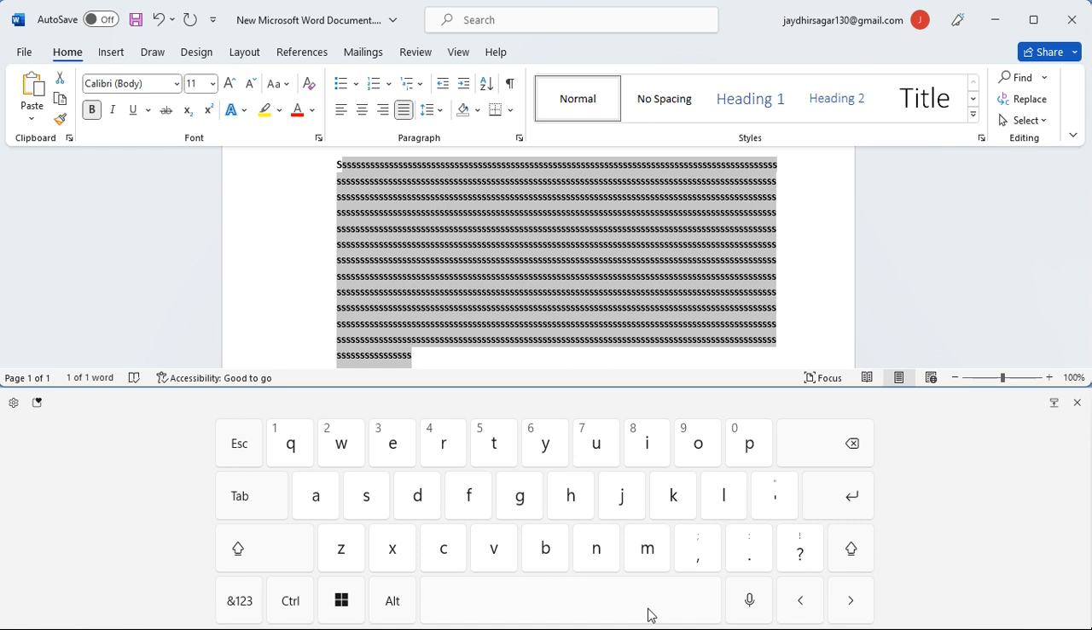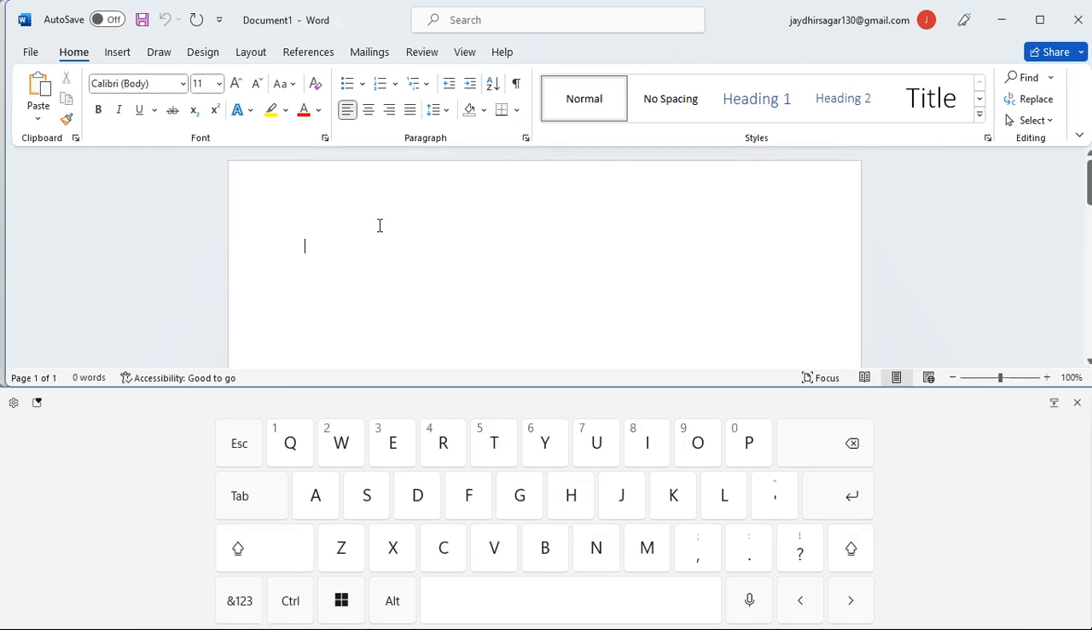Control N, type here, Control N. A new Word document has been opened. Control N, it will open a new one. Control N. Okay?